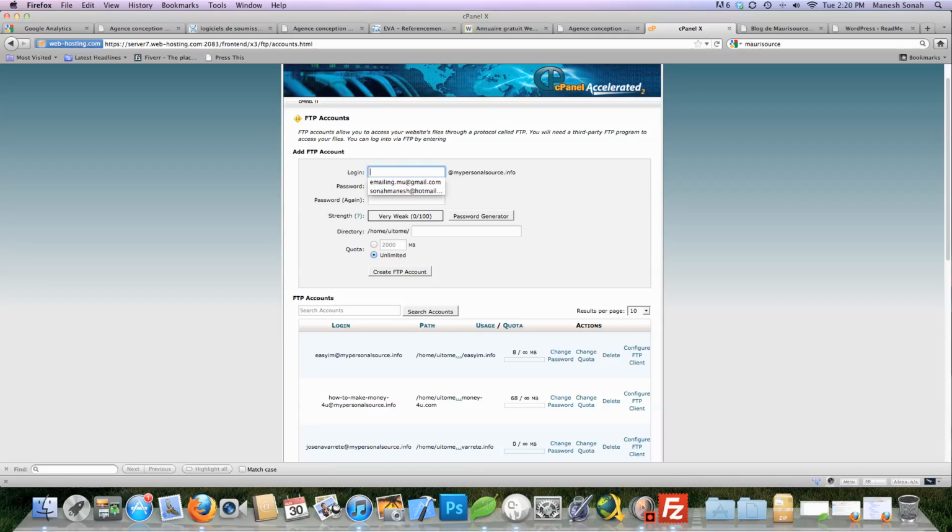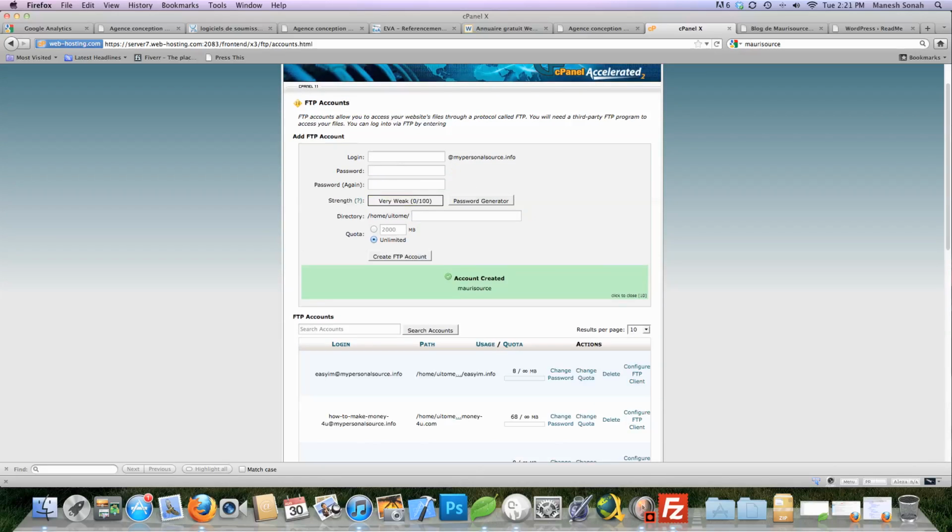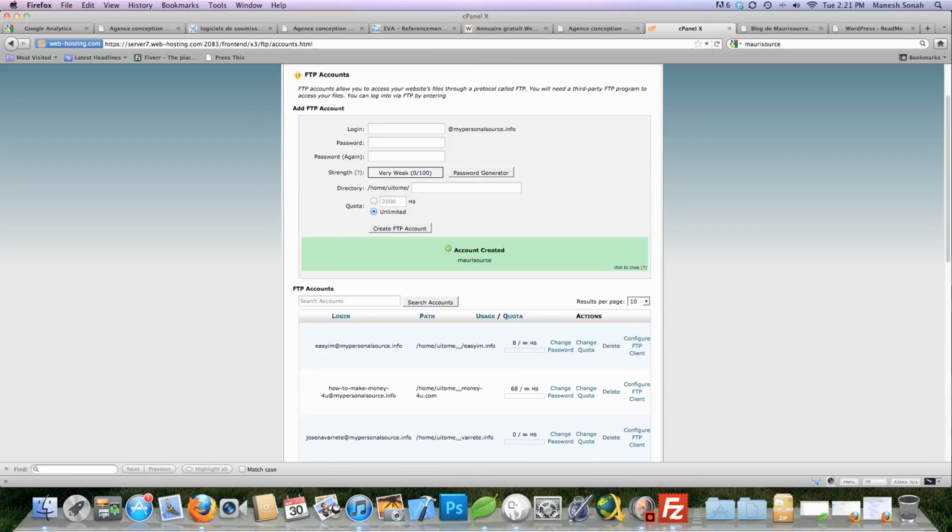So here you will create a login. For example, I will create a moresource login, and a password here, and like I said, you won't need this. You want to access the www folder. So type it here, and you hit create FTP. Your account will be created.